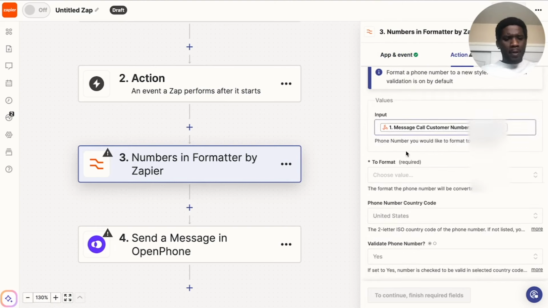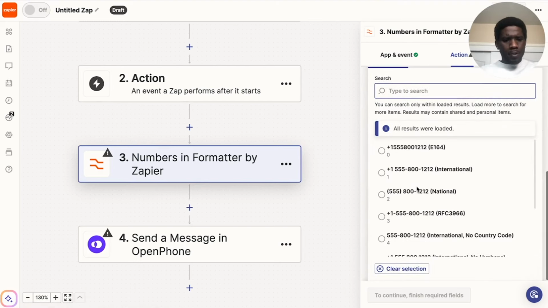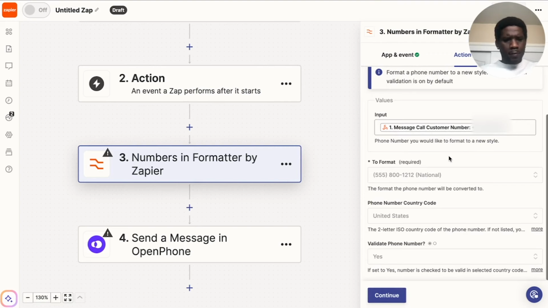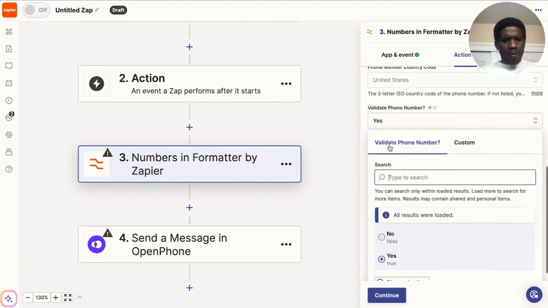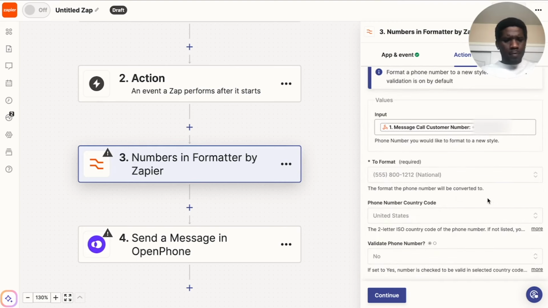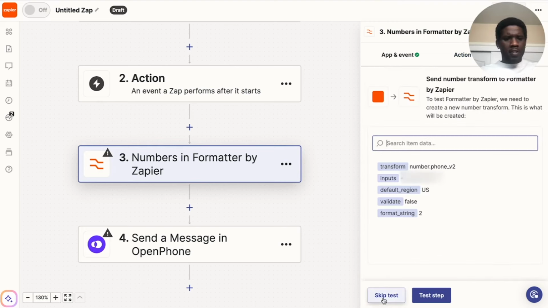It's the same input for the format. We're just going to go like this. National format. Phone number country code is United States. Validate phone number, we'll just say no. Okay, keep it simple, and we'll continue. All right, so we will go ahead and test this step.